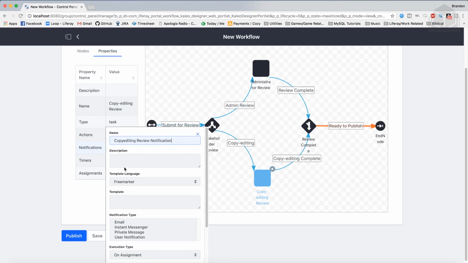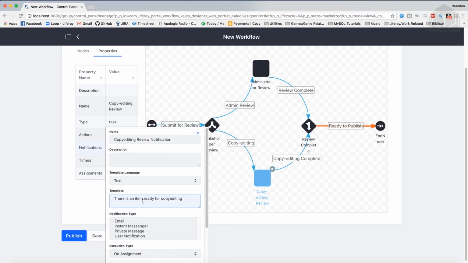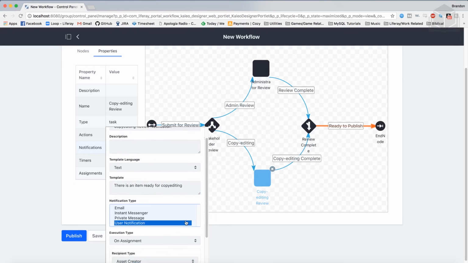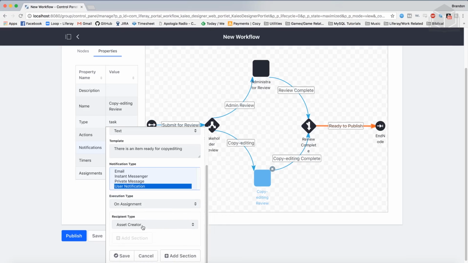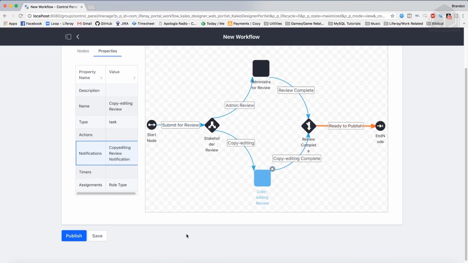Same thing here. Change the template to text, and we're going to type in here, there is an item ready for copy editing. Same thing, check user notification and change the recipient type to task assignees. We can go ahead and click Save.